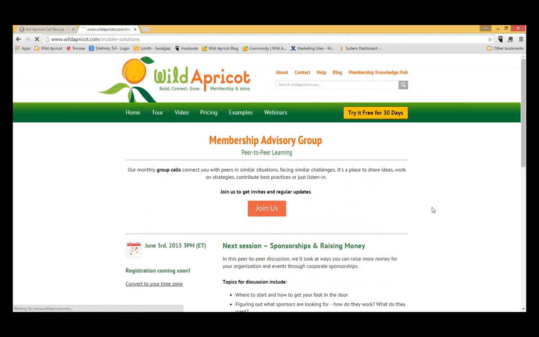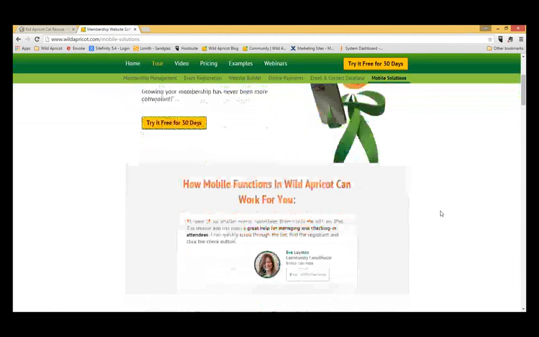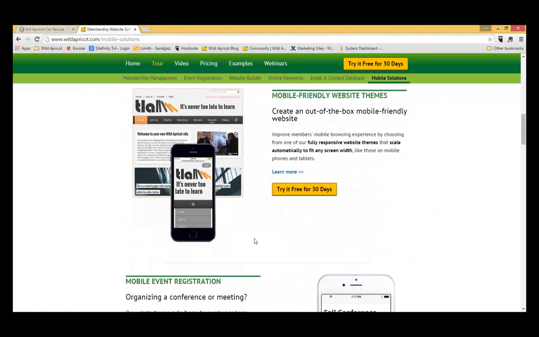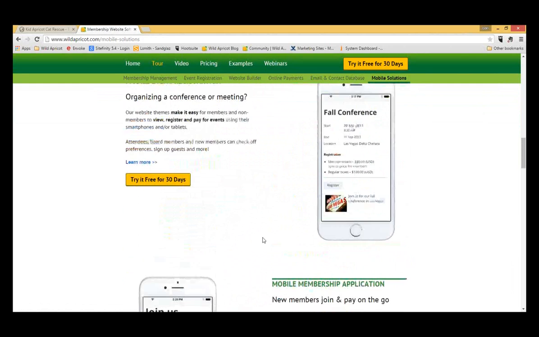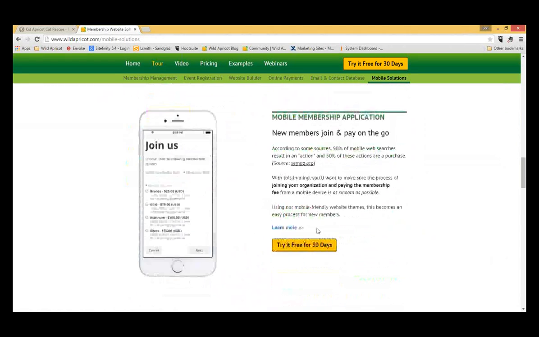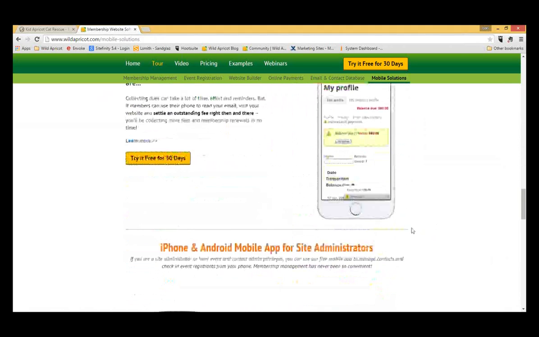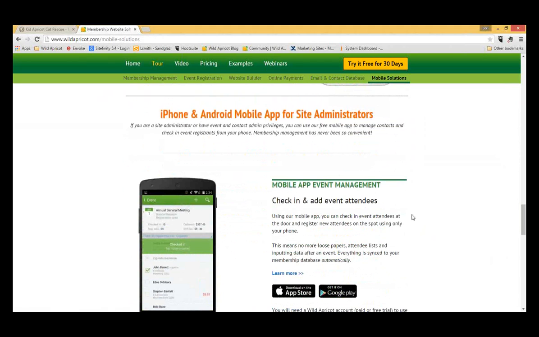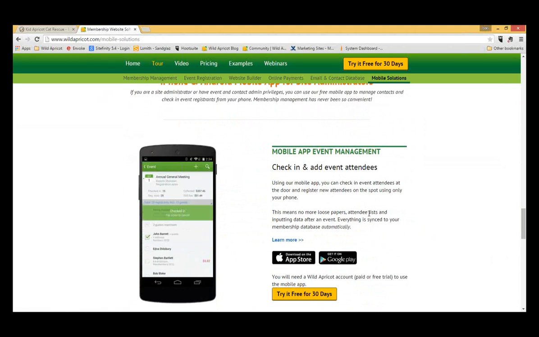And then I've been chatting to you all through the video to let you know about all of our mobile stuff. Again, we have those mobile website themes, which were Bookshelf, Whiteboard, and Skyline. That allows all your members to sign up to your events and view their profile on their phones or mobile devices. And then we also have an app that you can download, and that's for site administrators. The cool thing about the app is you can use it at events, so you can just whip out your phone and check in event attendees right at the door or add new people. And that all gets synced with your database automatically.